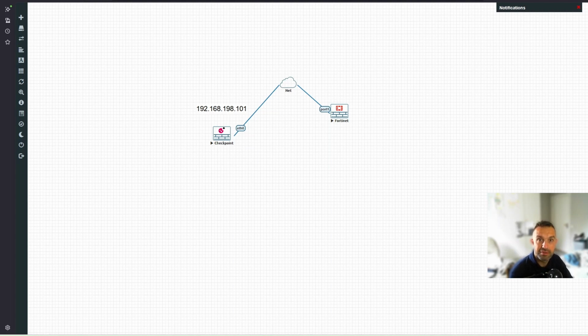We are going to take a freshly installed Checkpoint Security Gateway and a freshly installed FortiGate, both running in EVE-NG, as we can see here on my screen, and perform the basic administrative tasks on both. So we are going to cover how to enter the CLI, how to get help, how to display the configuration, how to check the software version, how to change the host name, how to reboot, and more.